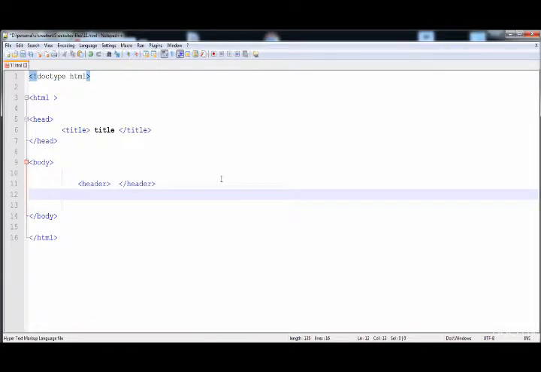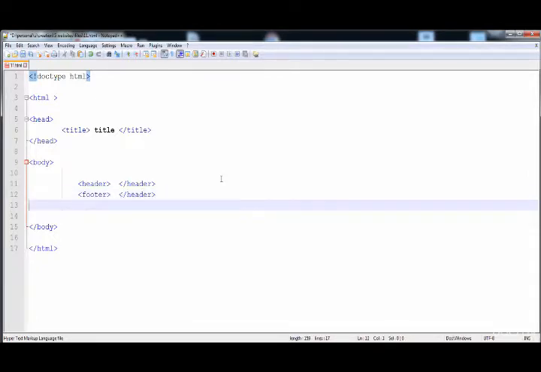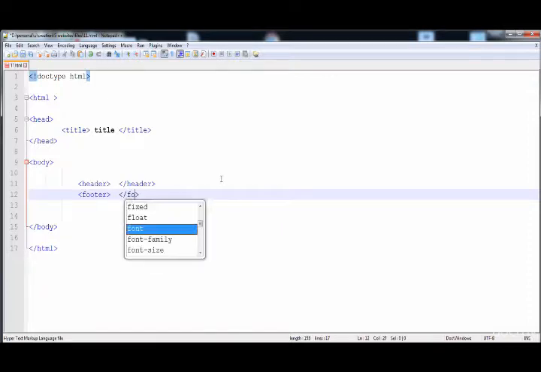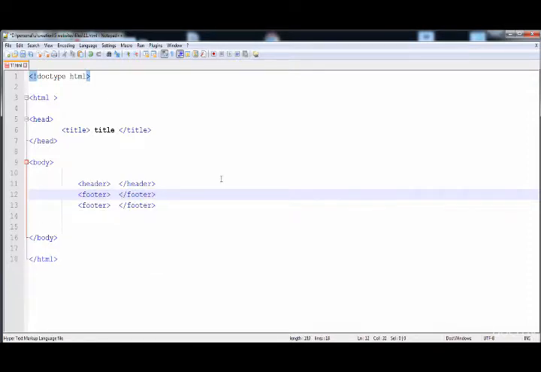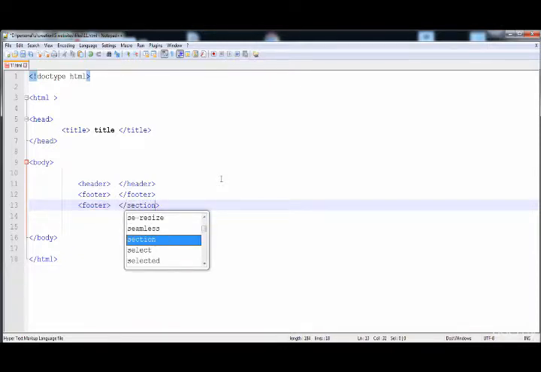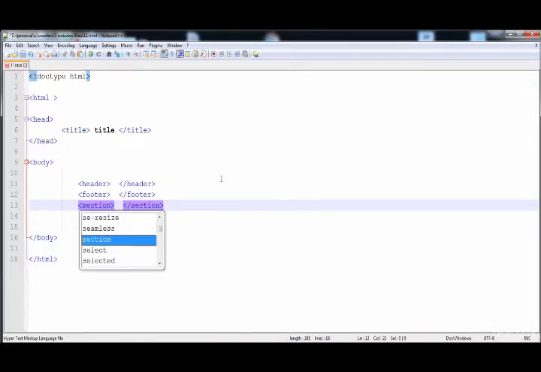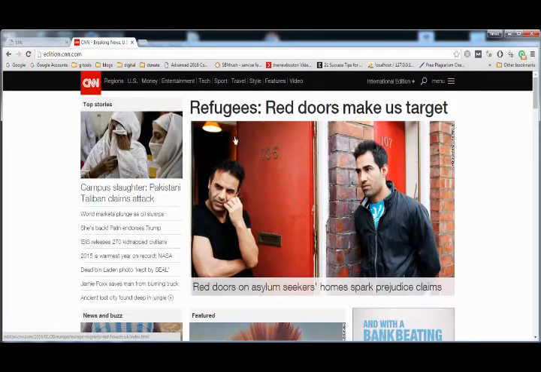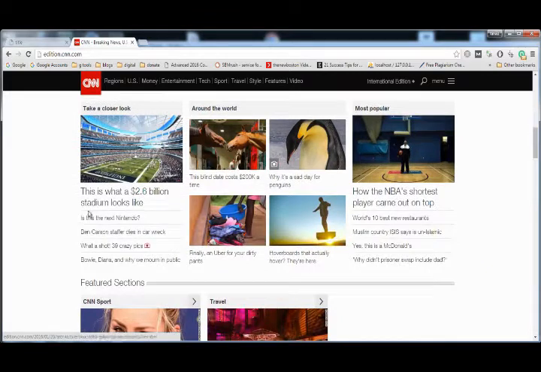And the other element is the footer. The footer is for creating the footer, that is the last content in any web page. Here is the footer, and the next thing is the section. The section is used for placing any block of content. Here is the section, and now I will show you the section. Here you can see that this is a section, it contains the content. This is another section, it contains the content.